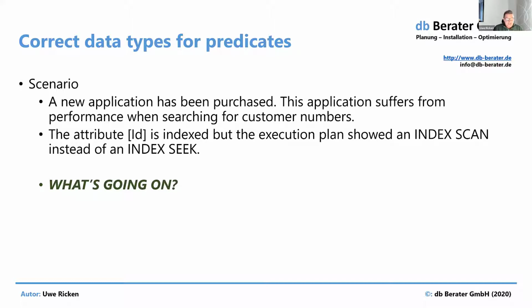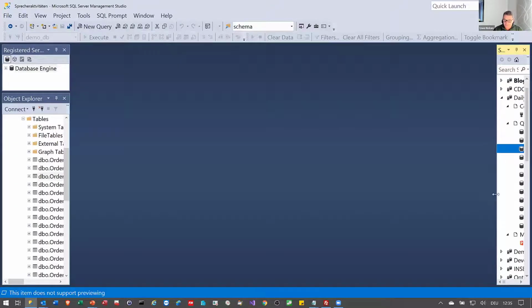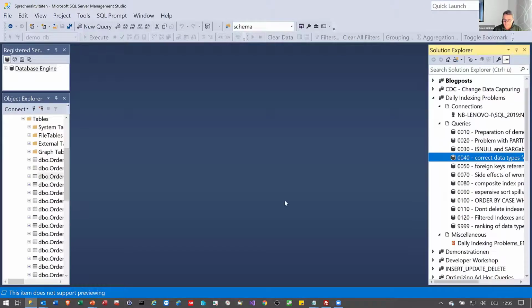Yeah. So here comes the problem. A new application has been purchased and the application suffers from performance when searching for customer numbers. The attribute ID is indexed, but the execution plan showed an index scan instead of an index seek. What happened here? We built this. This is the correct data types.